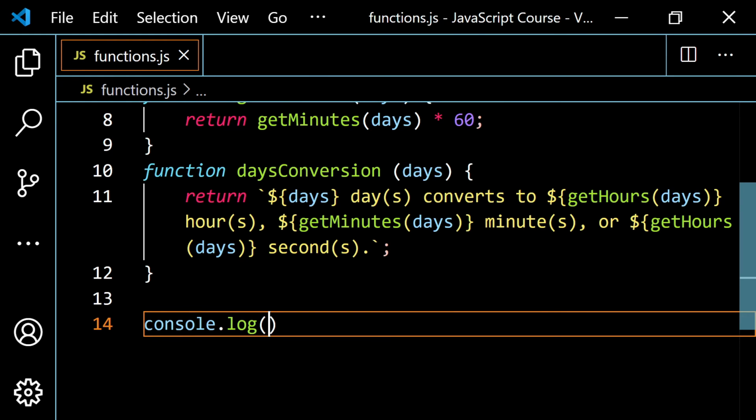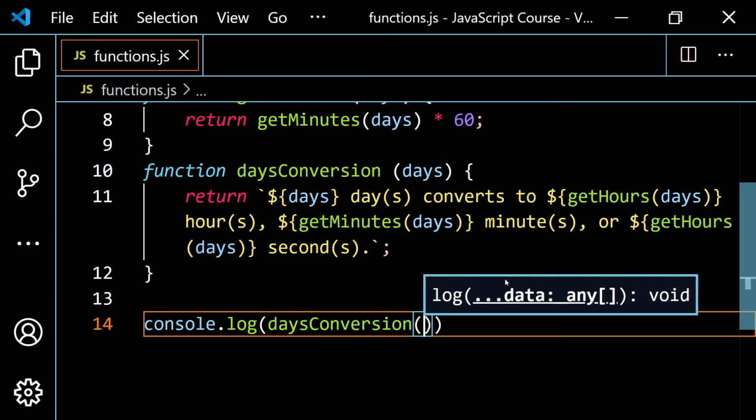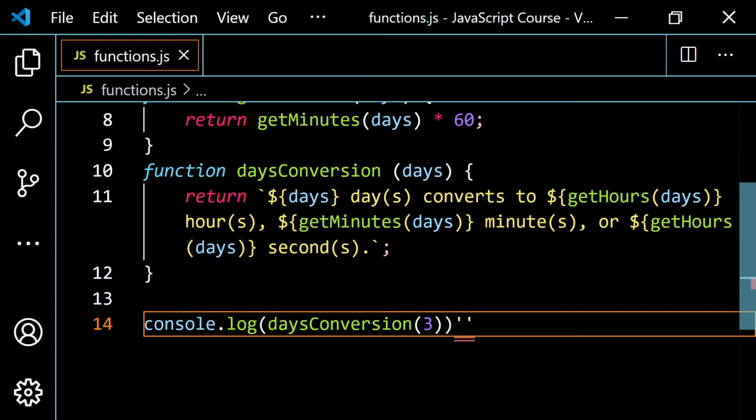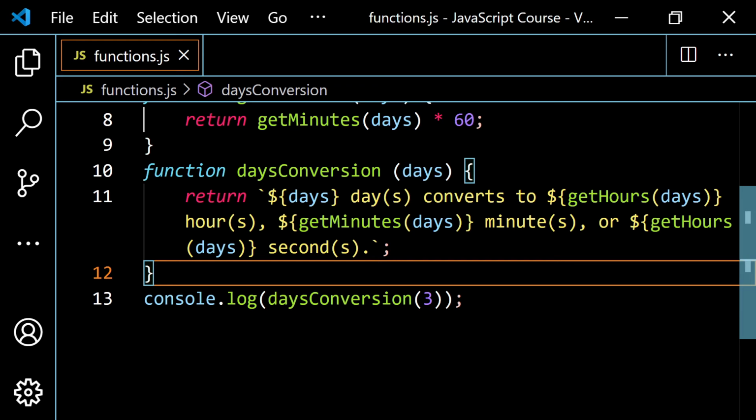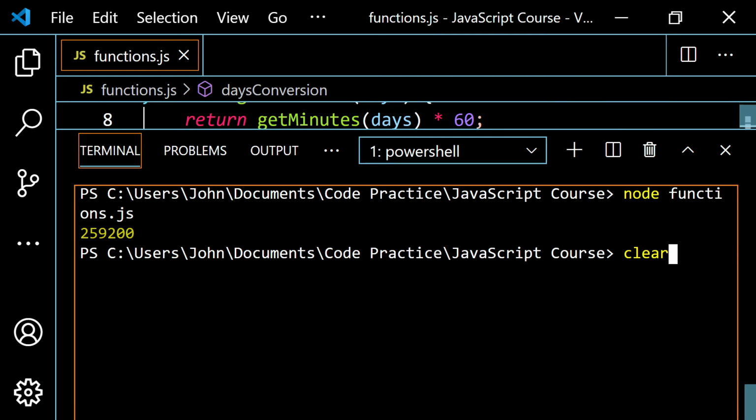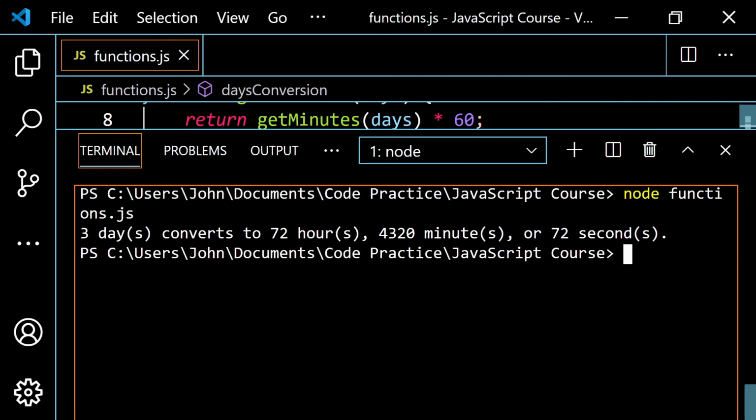So let's go ahead and try this guy out a few times, see if it's working. So let's console.log the daysConversion, and let's start with 3. So we already know what this should be. It should be 72 hours. It should be 4,320 minutes, and then it should also be 259,200 seconds. So let's pop this open and clear this and run this. And we get 3 days converts to 72 hours, 4,320 minutes, or 72 seconds. So this part is wrong.